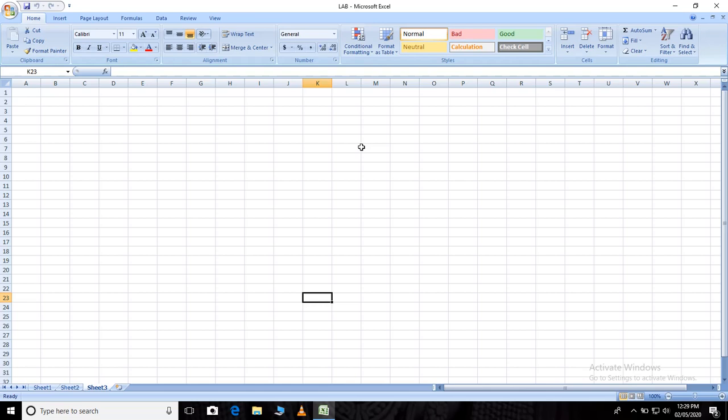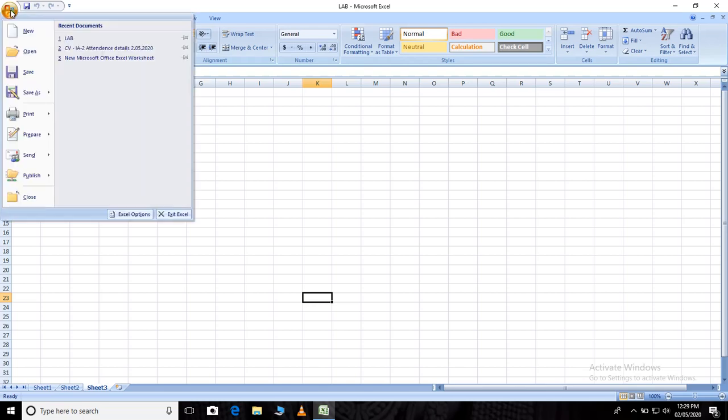So before starting with the preparation of an Excel spreadsheet, okay, we just check what the different commands are and what the different options in the Excel spreadsheet are and how you have to use them. Some of the commands I'll explain now, and some of the commands I'll explain when I start creating the spreadsheet. Okay, so if you check here, this option, if you click it here, you will get new, open, save as, print preview, everything.